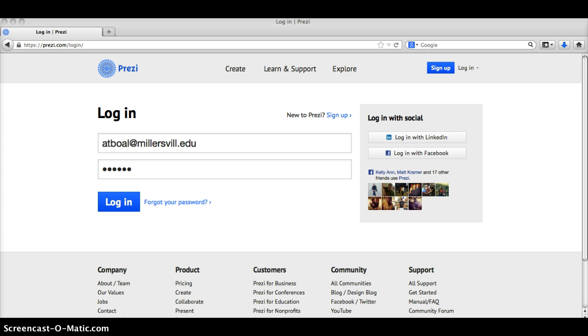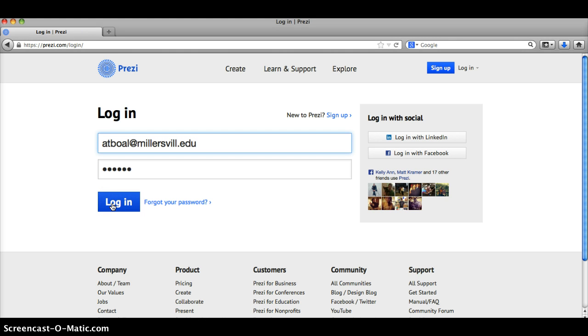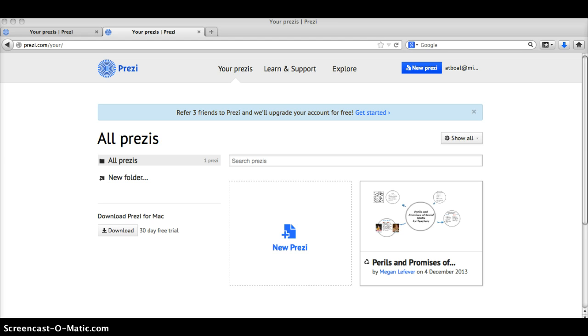So to use Prezi, you go to prezi.com, create a login like I've done here, and then once you've logged in, you'll get taken to this home screen. This home screen will show other Prezis that you have created. This is a Prezi that a group and I created for a class last semester, or you can click create a new Prezi.